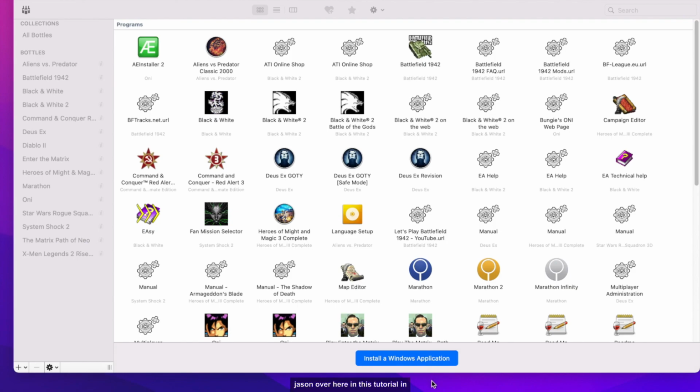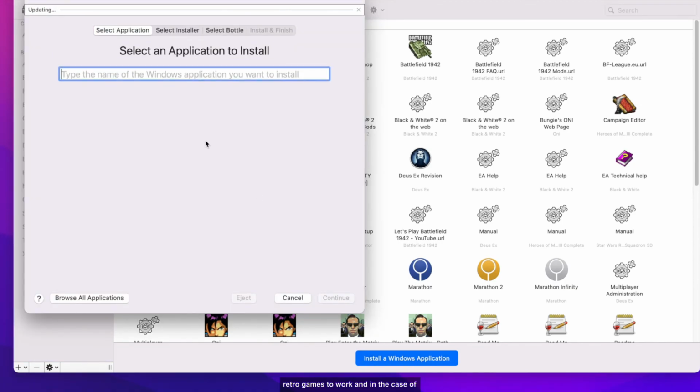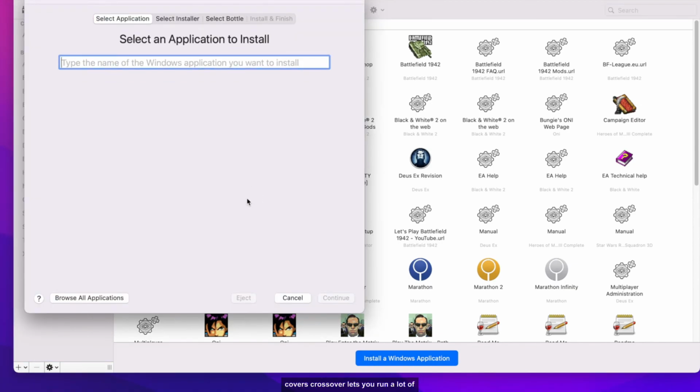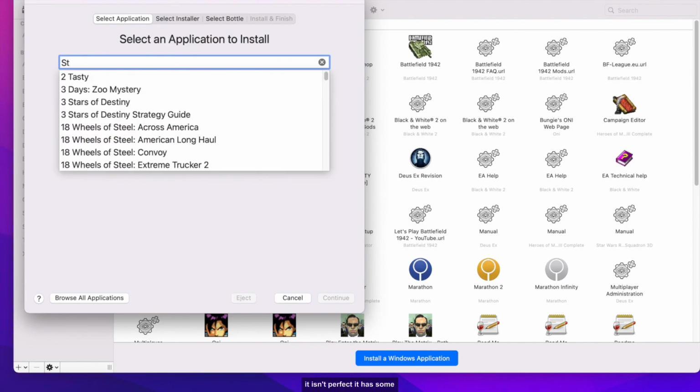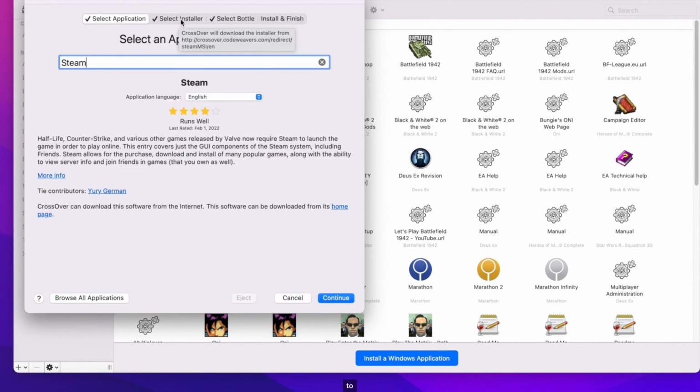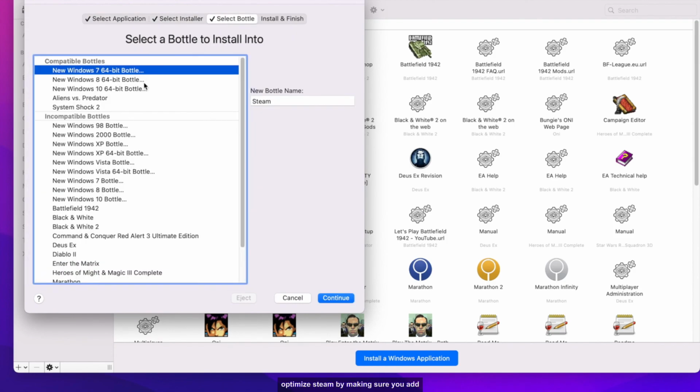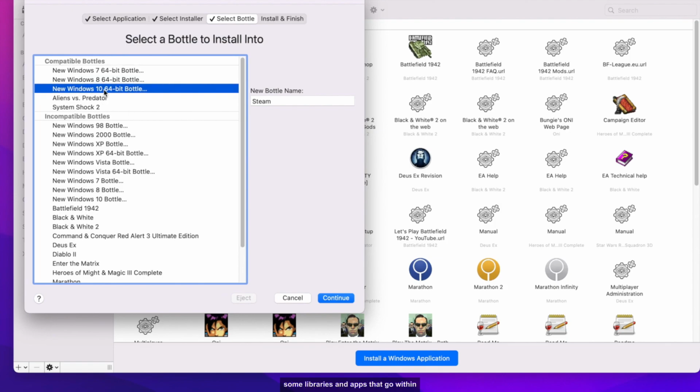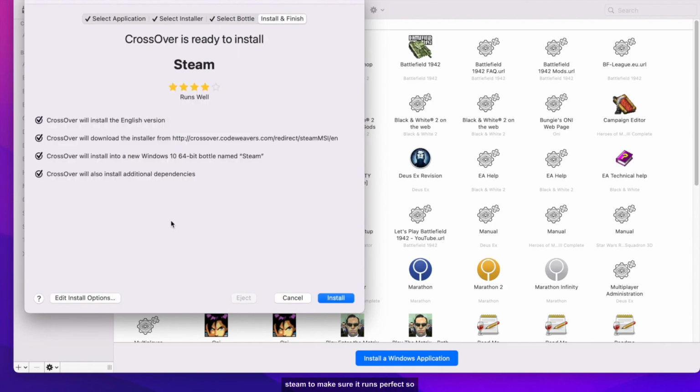Here, and this tutorial in Kaos Tutorials is about getting Steam to work on your machine. So Steam is a game service from Valve Software, and it works wonders in getting a lot of retro games to work, and in the case of Codeweavers Crossover, it lets you run a lot of old games too. It isn't perfect, it has some shortcomings, but here I'm going to show you how to both install Steam as well as to optimize Steam by making sure you add some libraries and apps that go within Steam to make sure it runs perfect.